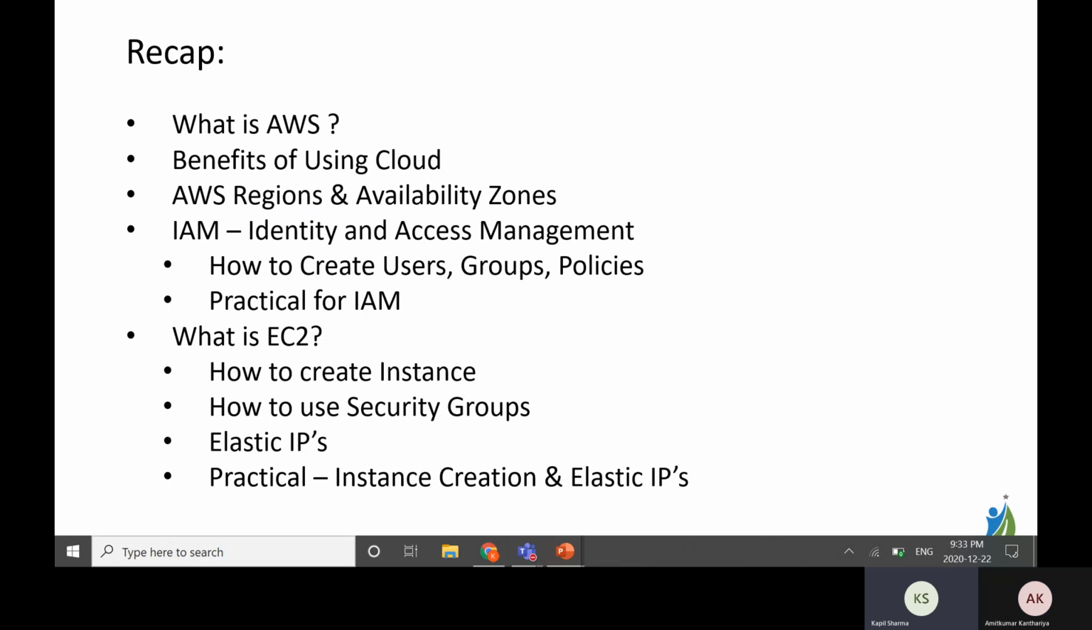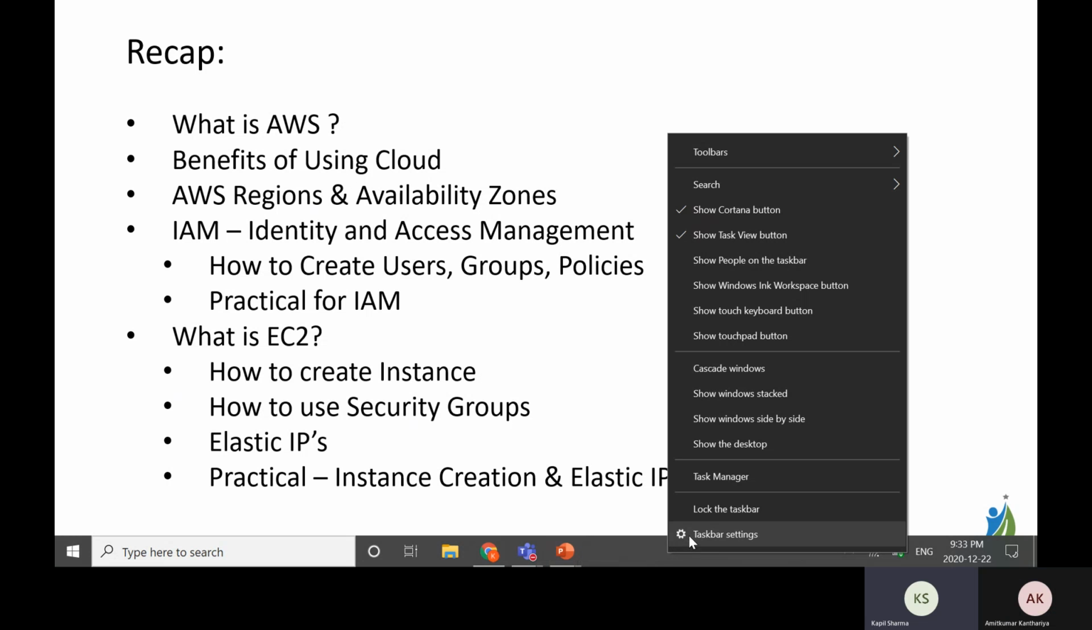The next thing we have done is what is EC2 instance, what is EC2 service, how we can create an instance, how to use security groups, how we can assign an elastic IP address to an EC2 instance, and we have done some practicals on that, right? Any questions you have on this?